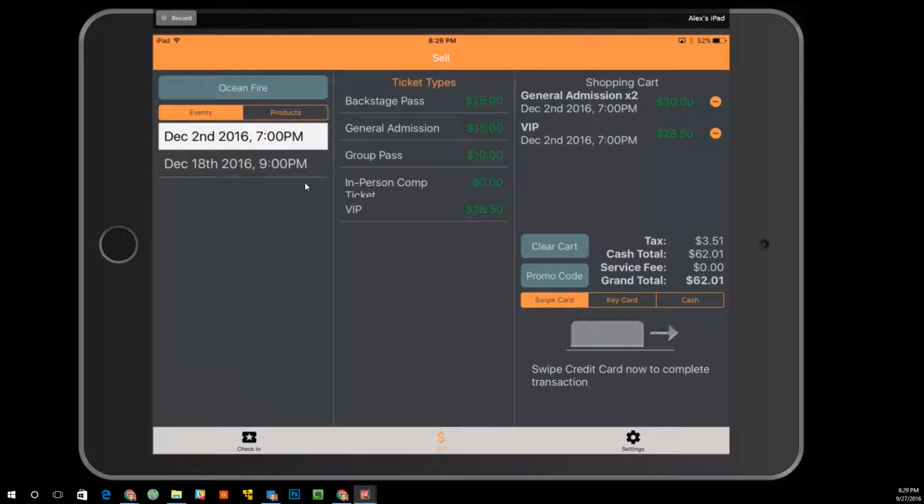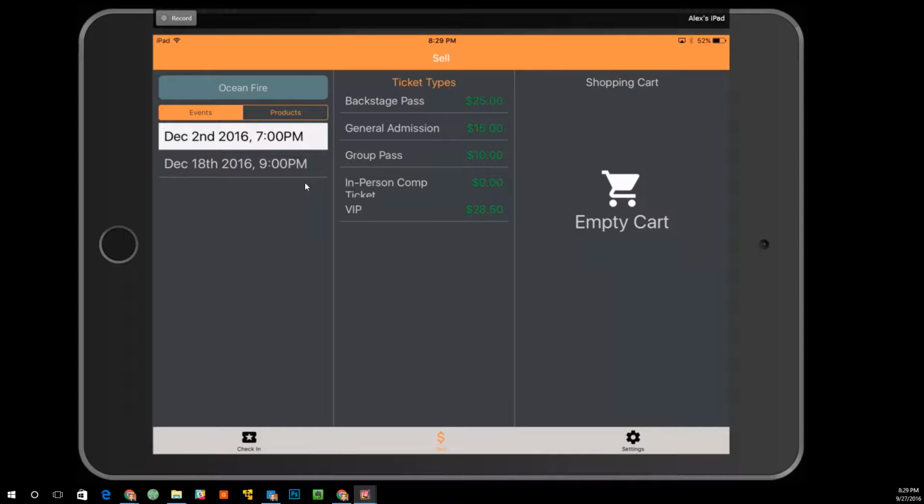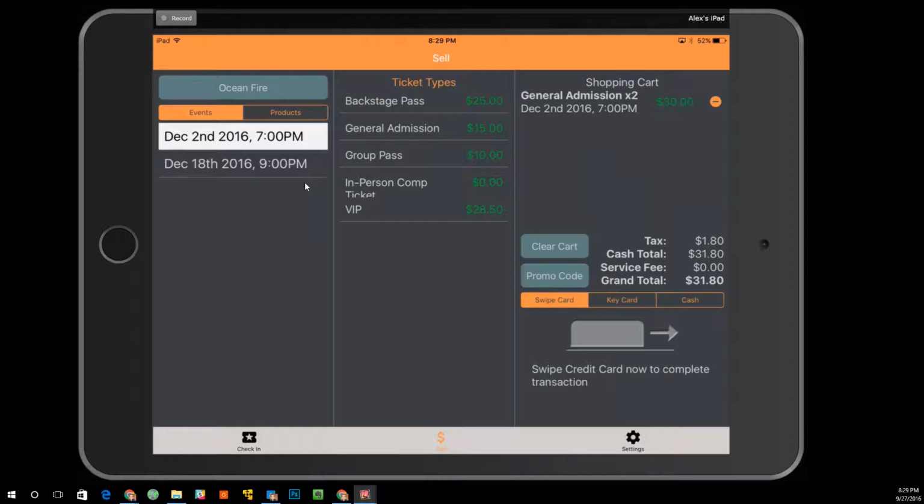And I can, on any of these, click the minus next to the ticket type to remove it. So I'll just tap that on the VIP. And if I wanted to remove a bunch at once, I could click the clear cart button, which is just below the cart. There, all my items are gone now. So I'm going to go ahead and add back in a couple general admissions.